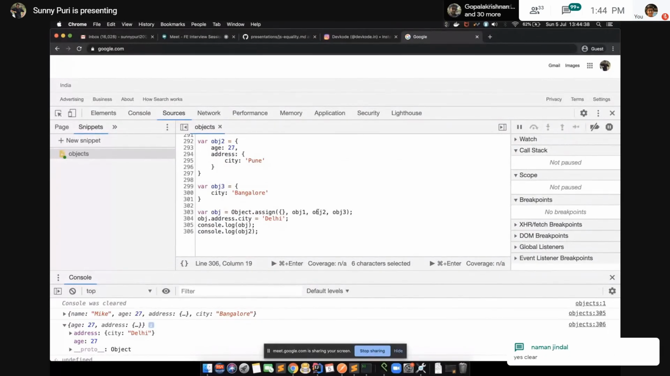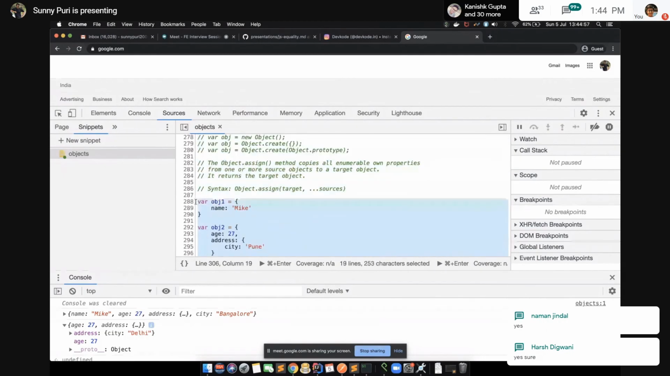Object.create, new, Object.assign, then object literal. Can we go for the next topics? Only 2 topics are remaining.